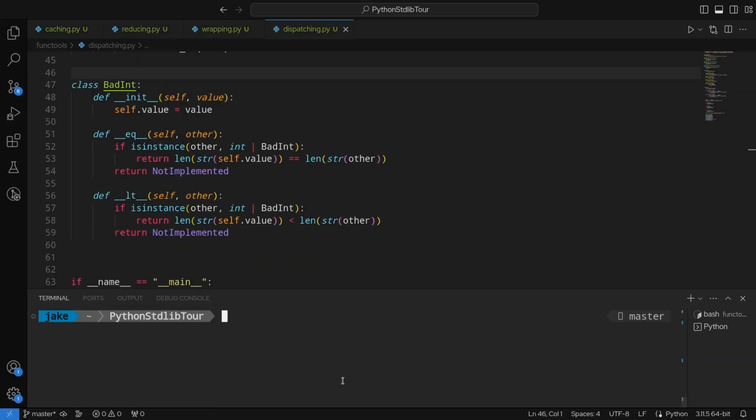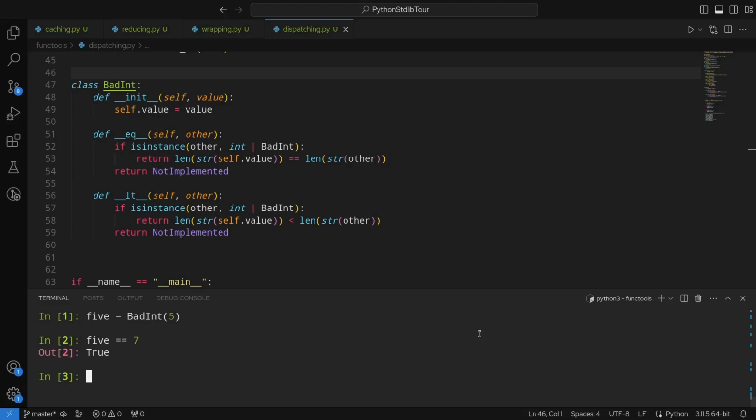In order to demonstrate total ordering, I've created a class here called BadInt. And this is an integer class whose comparison is based solely on the length of the integer, not the value of the integer. So let's load this in IPython and take a look at it. Okay, so if we create a new BadInt called 5, passing in the integer 5 to it, we can start to check its equality statements. So if we check to see if 5 is equal to 7, we see True. Because again, remember, it's checking just by size.